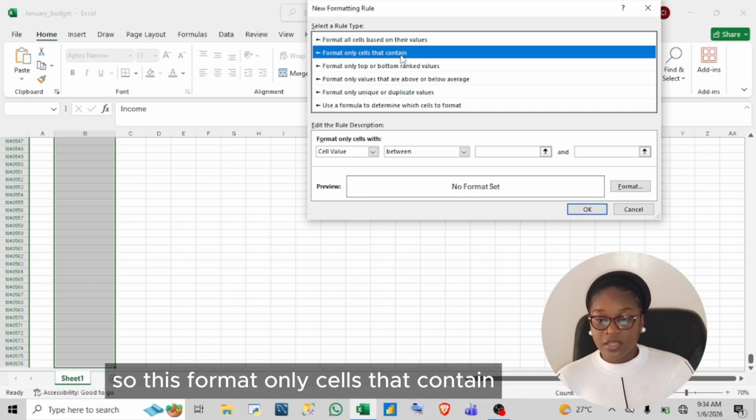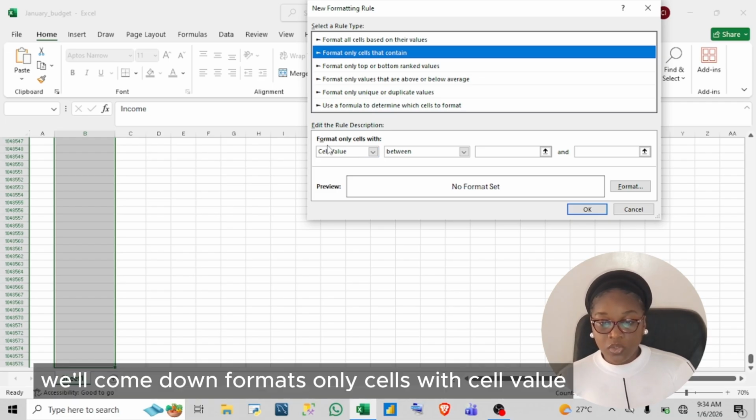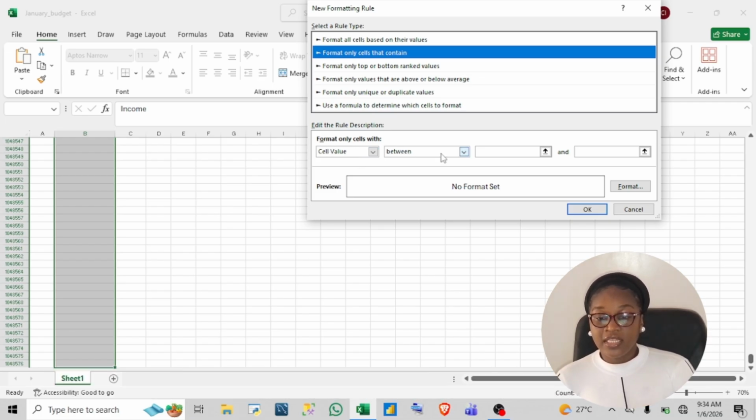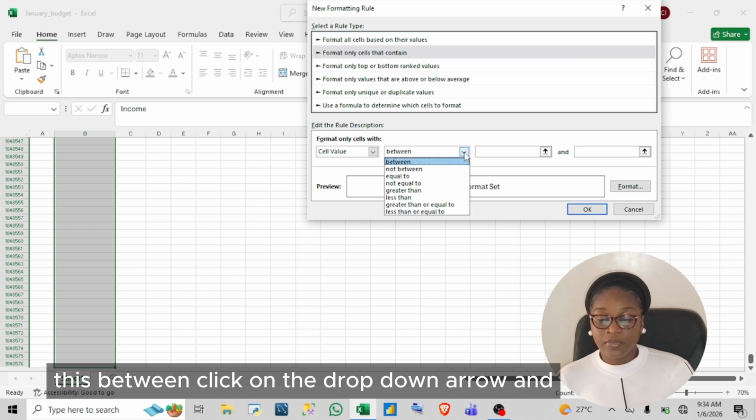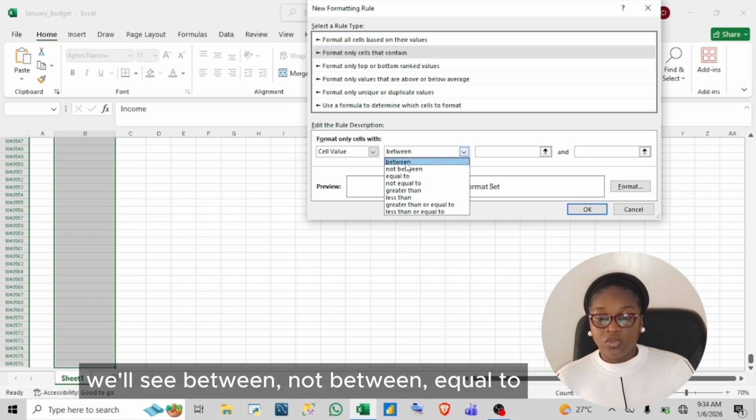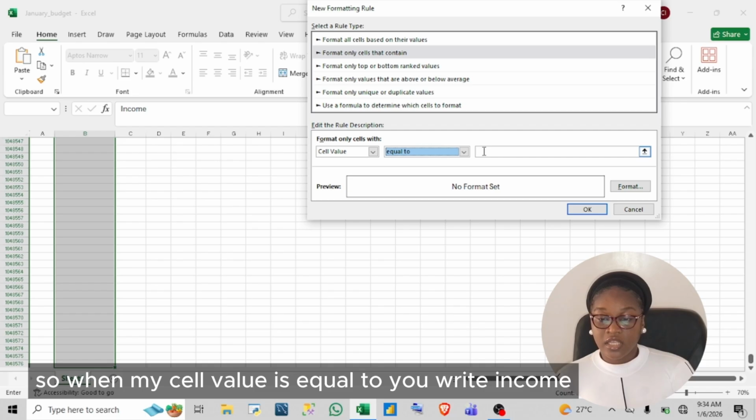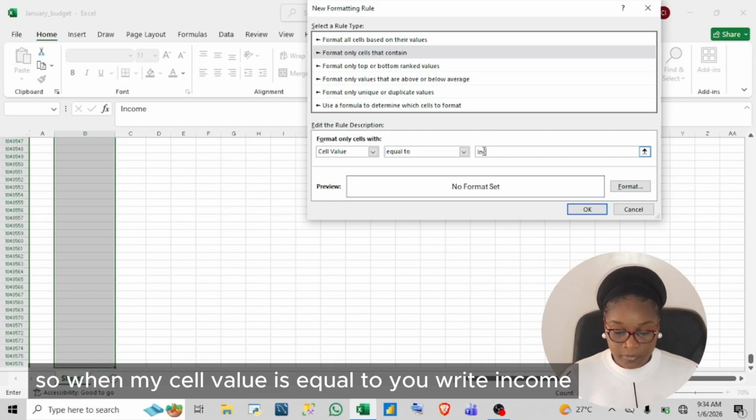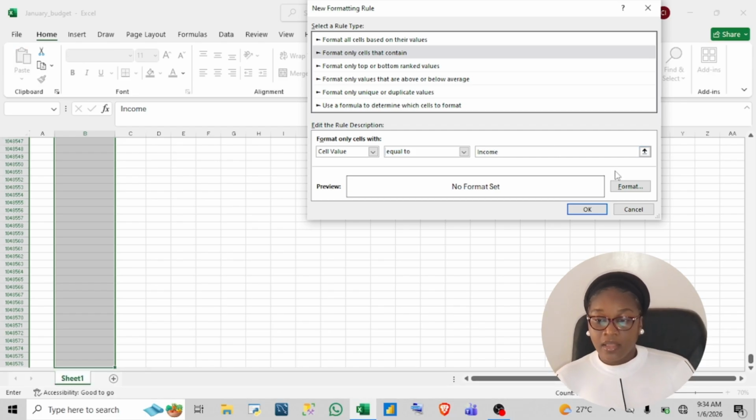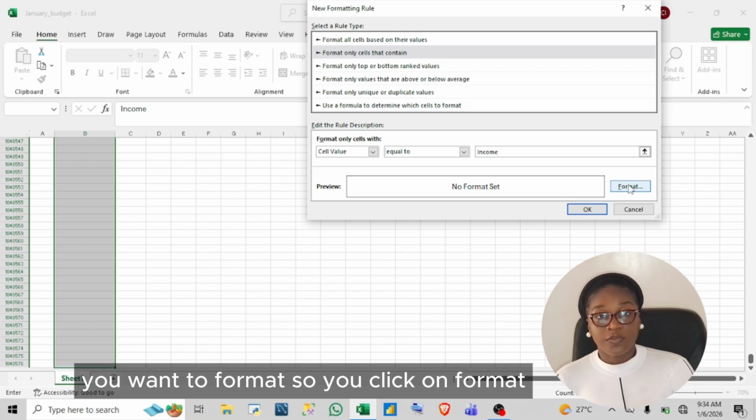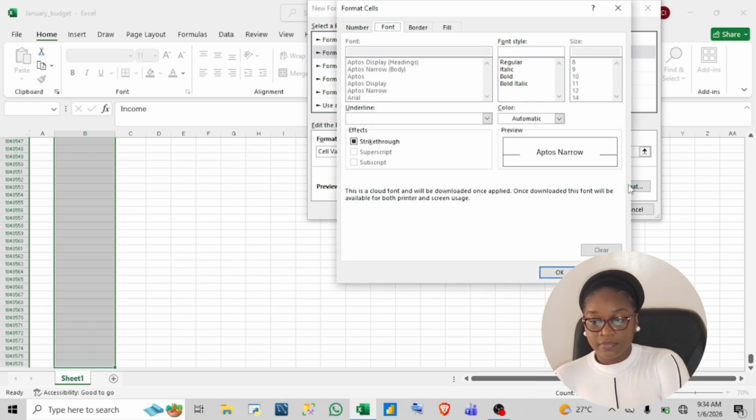So this format only cells that contain will come down. Format only cells with cell value, you leave it that way. This between, click on the drop down arrow and we'll see between, not between, equal to, select equal to. So now it's saying cell value equal to. So when my cell value is equal to, you write income. What do you want to do? You want to format. So you click on format.